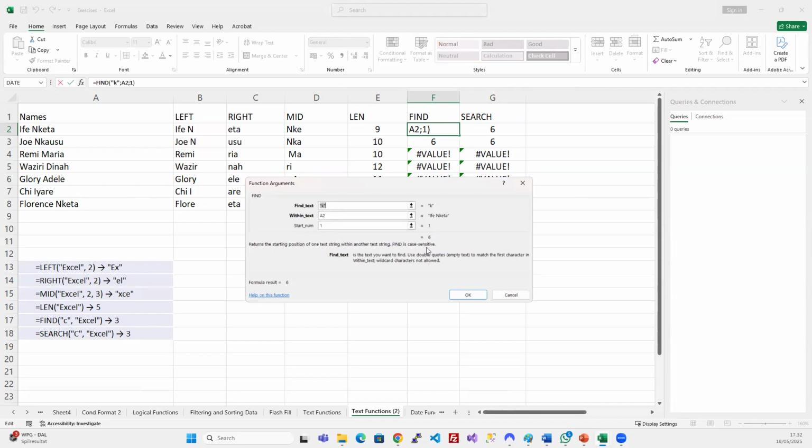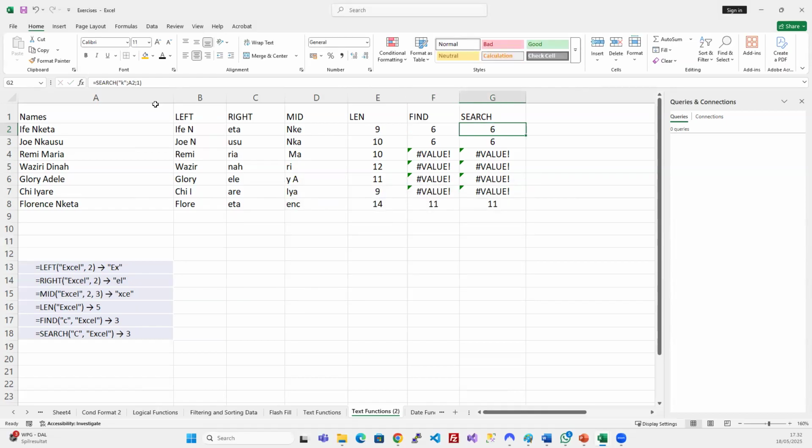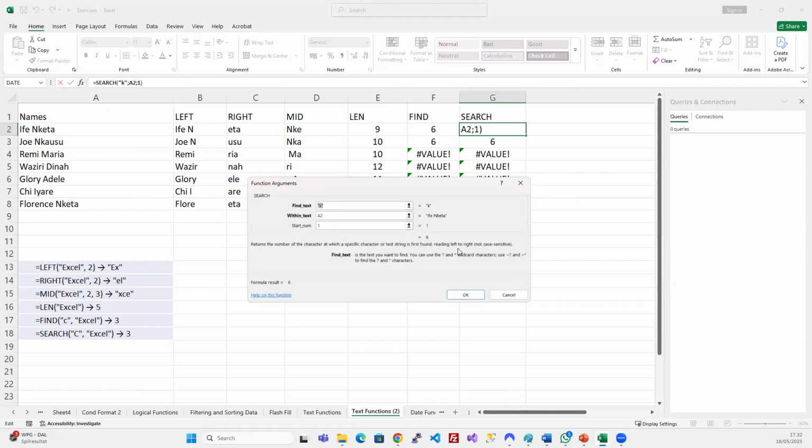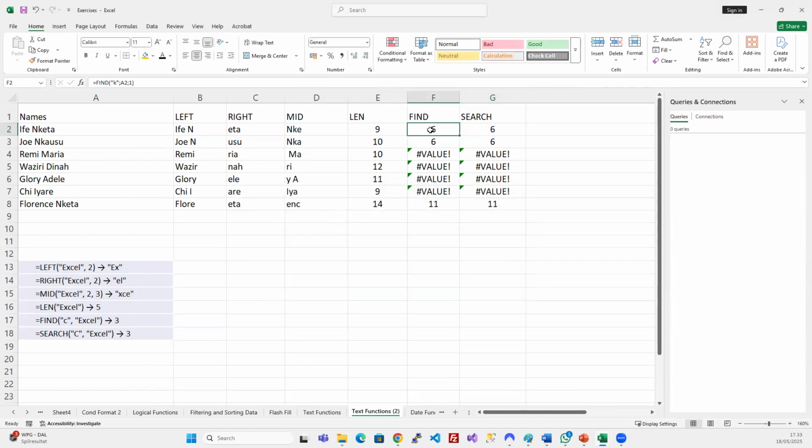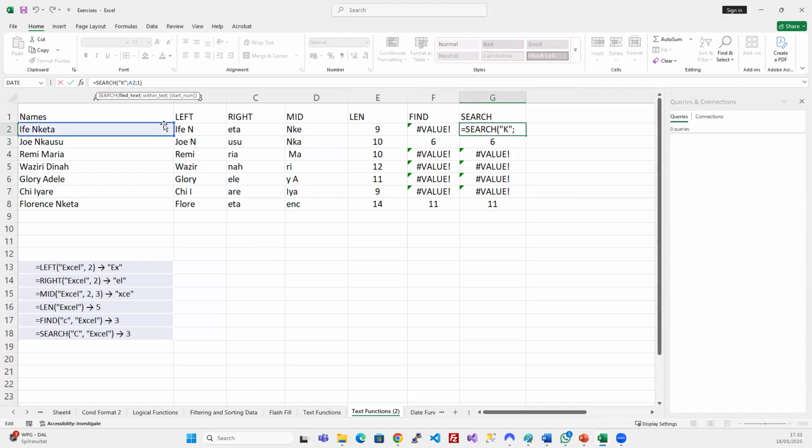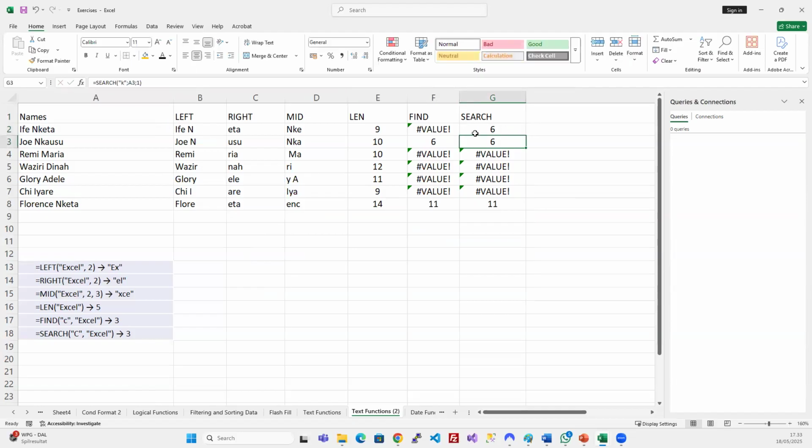Find is case sensitive, okay? And then if you look at search, it says not case sensitive, okay? So if you use the capital K here, then you get an error for find. But if you use a capital K for search, you don't get an error. You still get the number, okay?